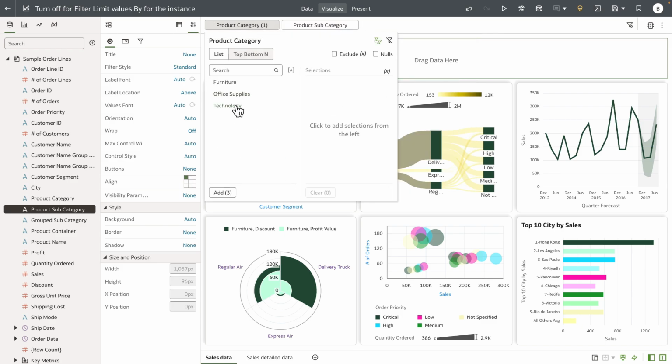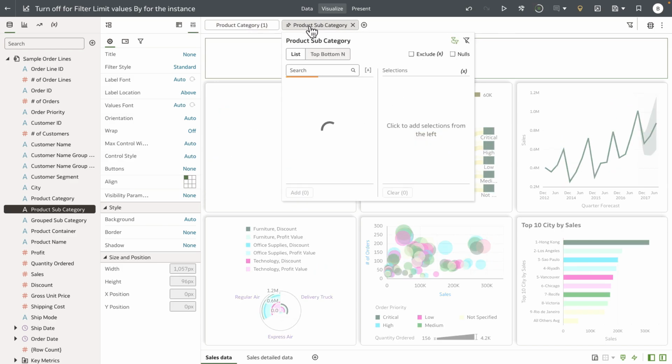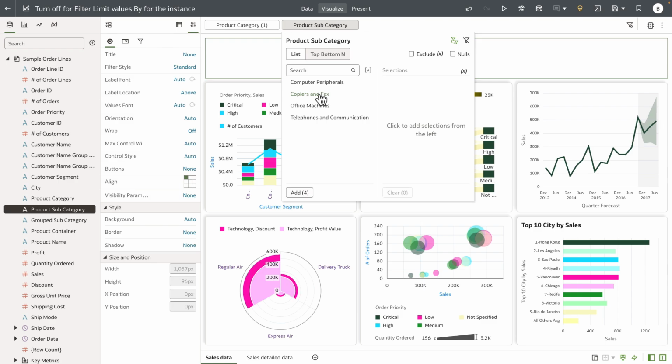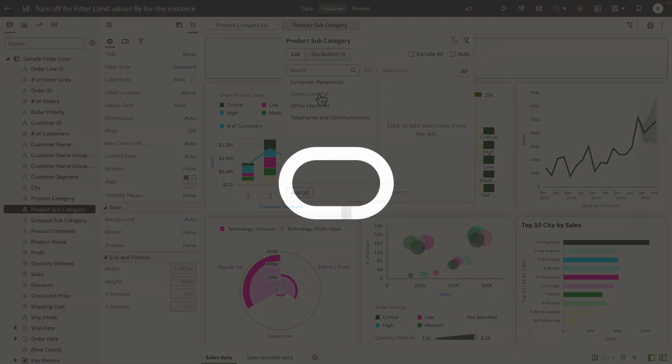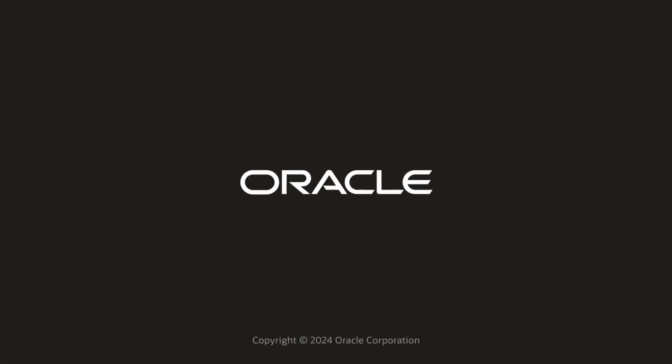Let's go ahead and change this to maybe technology, and product subcategory is only showing the technology specific product subcategory values. Limit values by is available as a feature for the administrator to be turned off at the instance level, but still provides the flexibility for the author to override it at specific filter scope level within a workbook.